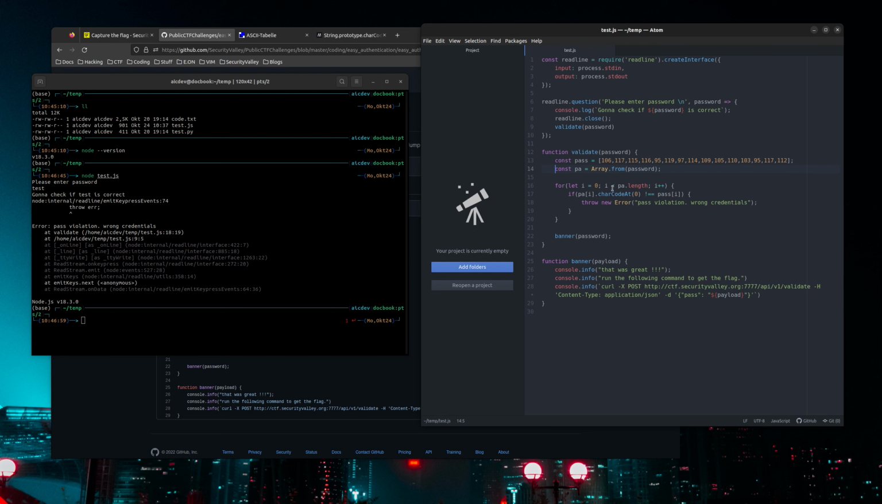Then we check, for each character that was entered, we get the char code from that specific index, and we check if the char code matches the number in the pass array. So the first thing you see is that the password should have the same length as the pass array. So let's try to solve it with Node directly.